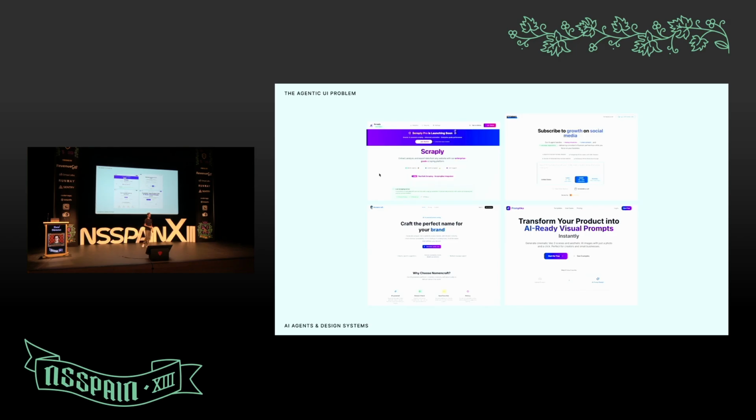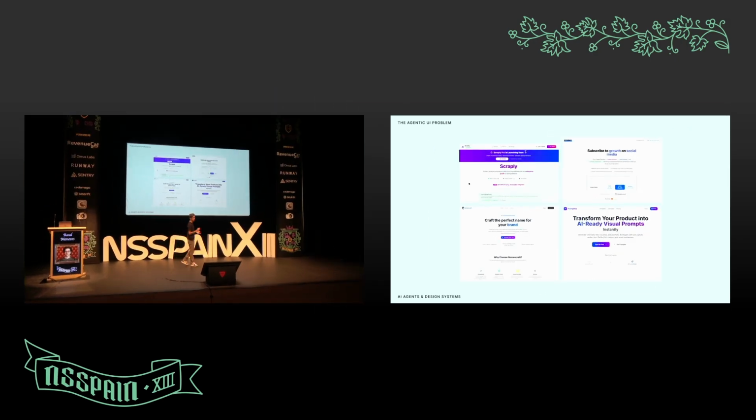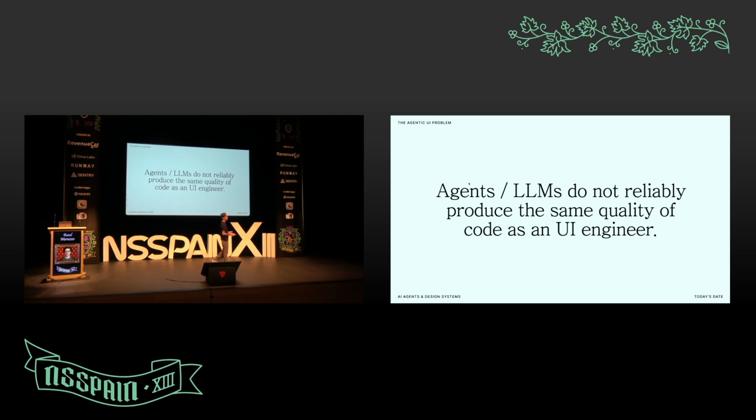The majority of these websites are generated by AI, and people just do that without any explanations, just a prompt, and that's done. But why is this not a good solution? We come to a point where everything just looks the same, but we don't actually know the answer. And the answer is quite simple. Agents are not very reliable at producing the same quality of code as a UI engineer. They just don't work in the same way that we do.